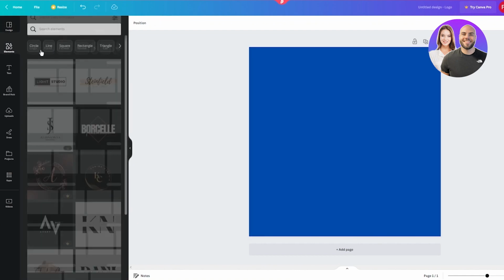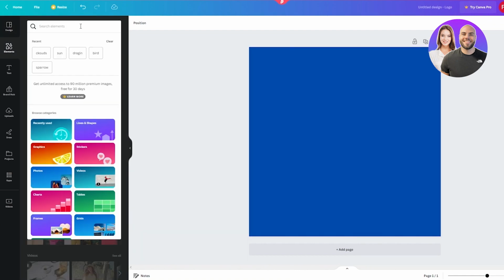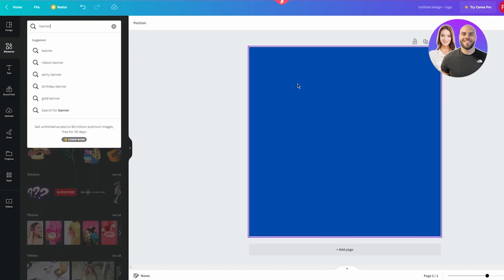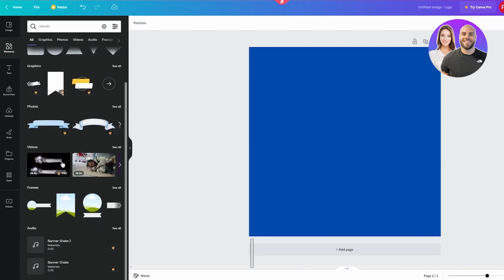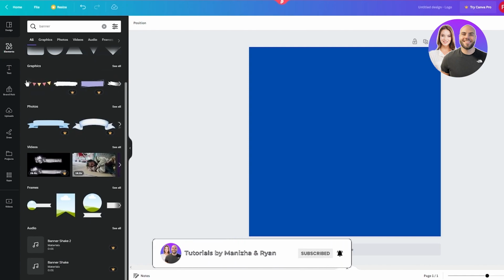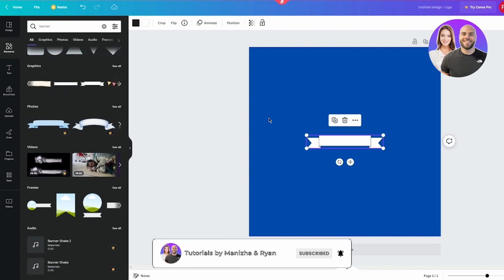There we go. Now once you do that, you're going to go into your elements, and we're going to add some good banners, or something that we can write our text in front of. So let's go with a bit of a more sporty banner. Let's go with this. Yeah.